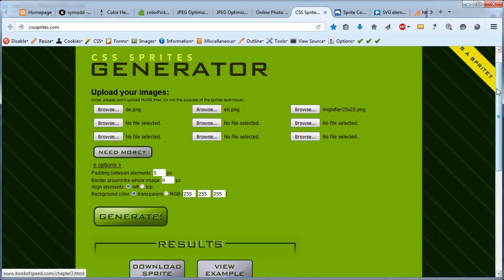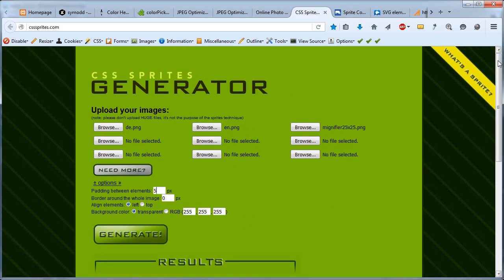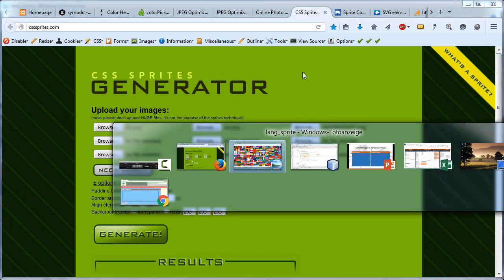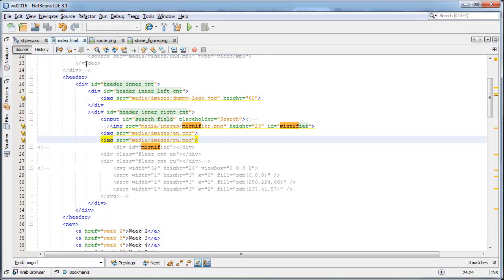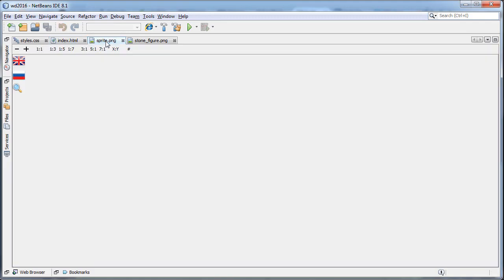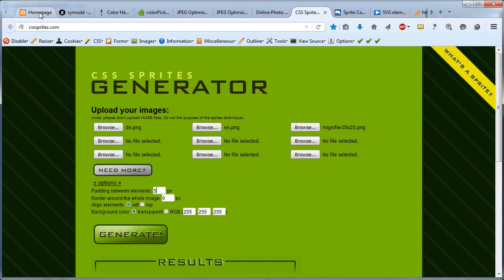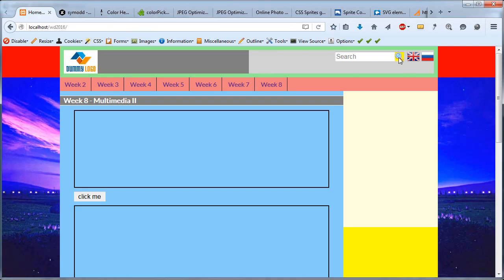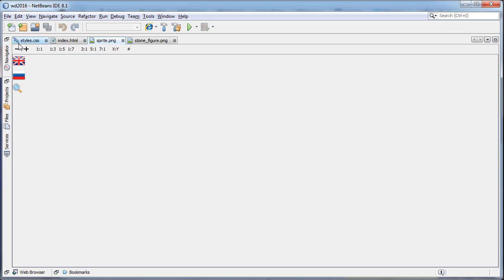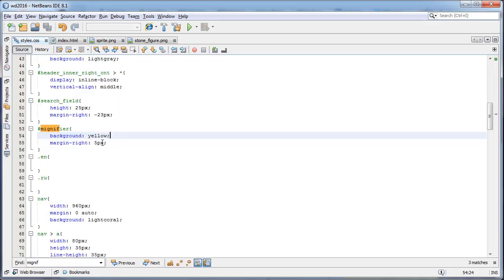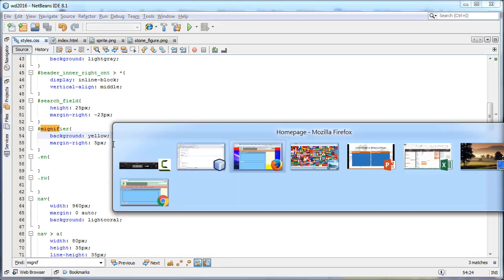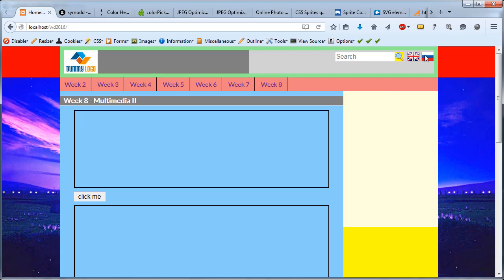I have already done this, because this takes a little time, and here is that sprite I have generated. It's exactly the icons that we are currently using on our example website here: the magnifier, the English flag and the Russian flag. And now let us make use of this sprite to get each individual icon inside that sprite being displayed in the same way as we have done it right now.